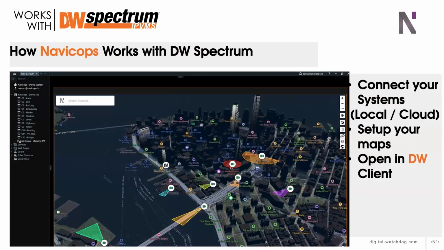So as you can see, here is an example of a map inside Digital Watchdog. It's pretty simple how it works. You install Navicops next to Digital Watchdog. You connect your system. If you don't want to install it next to Digital Watchdog, you can install it on another server or any other infrastructure, and you connect it using the cloud. You set up your maps with a quick interface. Click, you add the camera, and that's it. And after that, you can use the map inside Digital Watchdog. Pretty easy, you will see that later.